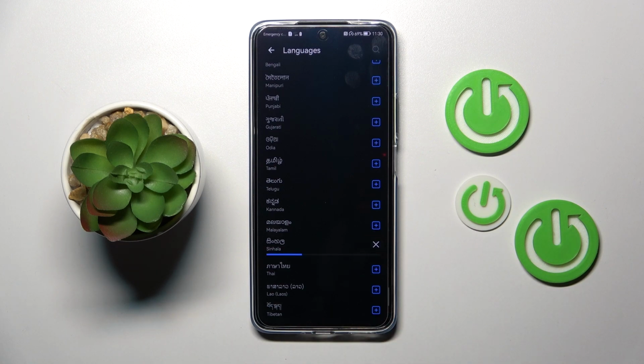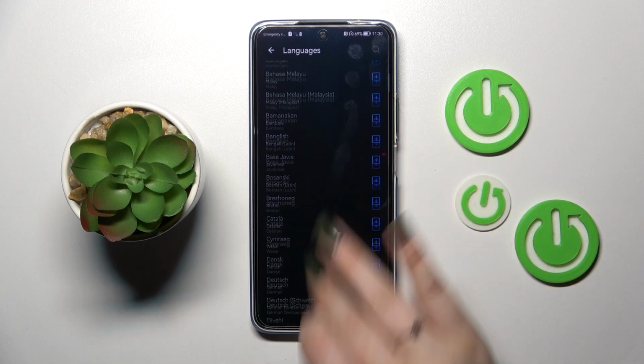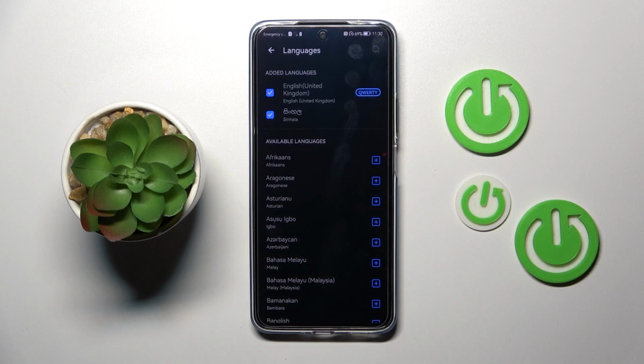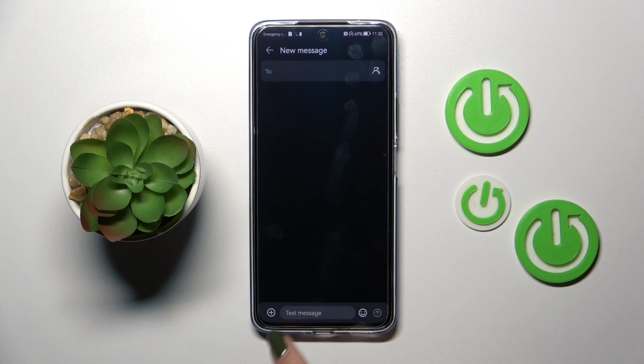Now let's wait a second, of course, because it has to be downloaded correctly. And then let's go to the very top of the list. And as you can see, it has been immediately applied to the other languages, so to the first section. Now we can go back to the keyboard.